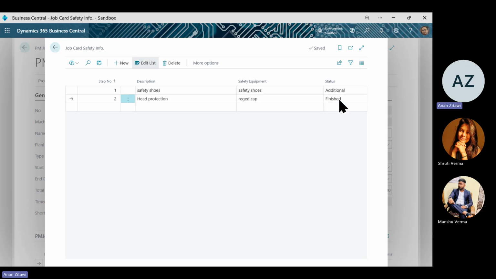What do we mean here by additional and finished status in the safety information? If it is finished, like the safety information we have taken, which we already completed, then we can mark the status as finished just for information purposes. The additional is there because this is preventive, so if there is an additional safety information we have taken, then we can provide that this is additional. It's just a status; there is no calculation based on this.